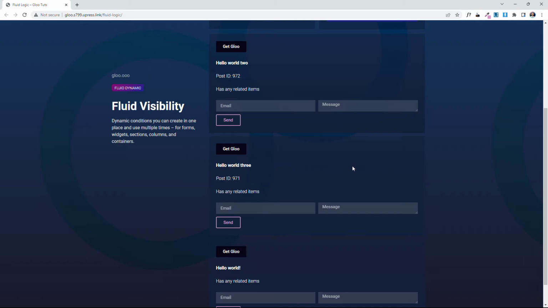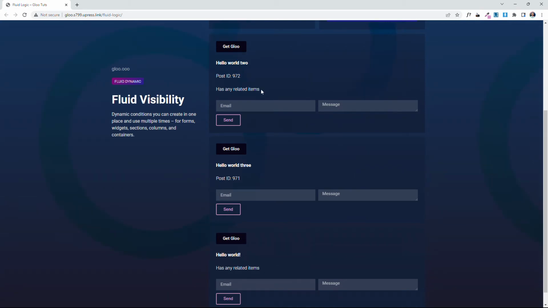We're gonna come to the front end. We're going to refresh this just to see how many of these posts has related items. These does, these doesn't, these does. So you see here it outputs the number of the related items. It basically counts them. Now you're beginning to see the real power of fluid visibility here. I hope you're fired up about it.